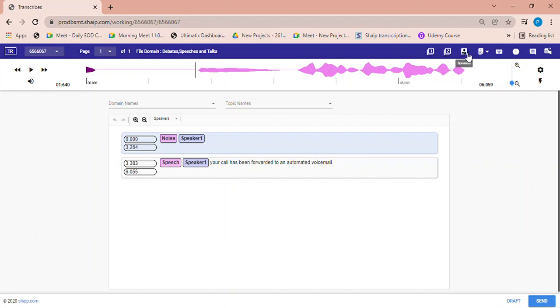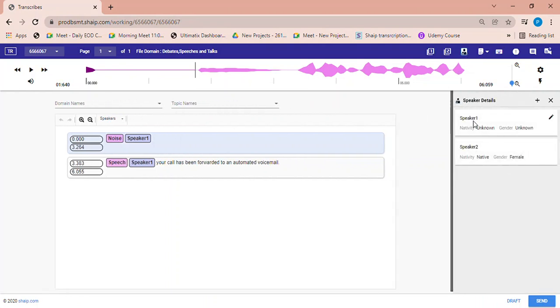One option added over here is the speakers. For example, if there are 2 or 3 speakers, then for speaker 1 we have to update the details, like speaker 1 is male, gender is male, and nativity, where he belongs to. Speaker 2 is female, for example, or male itself, no issues. Accordingly we'll have to update the speaker details in the transcriptions.